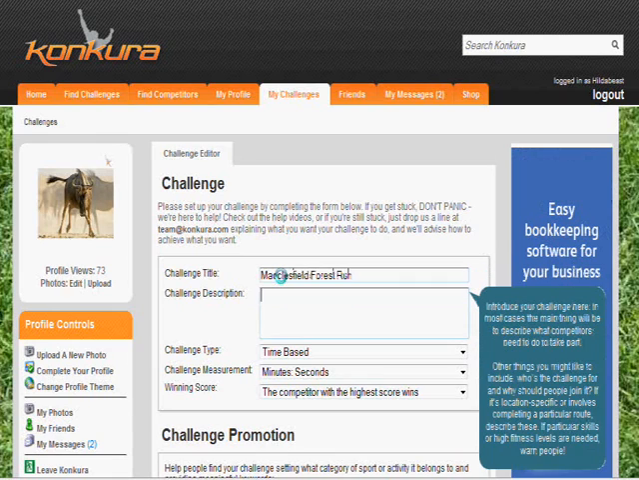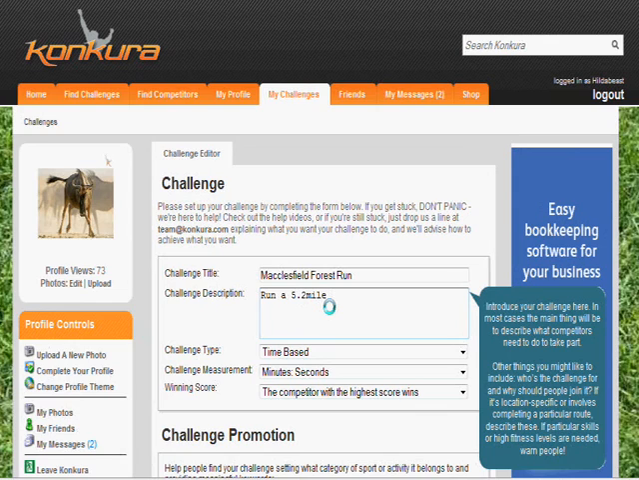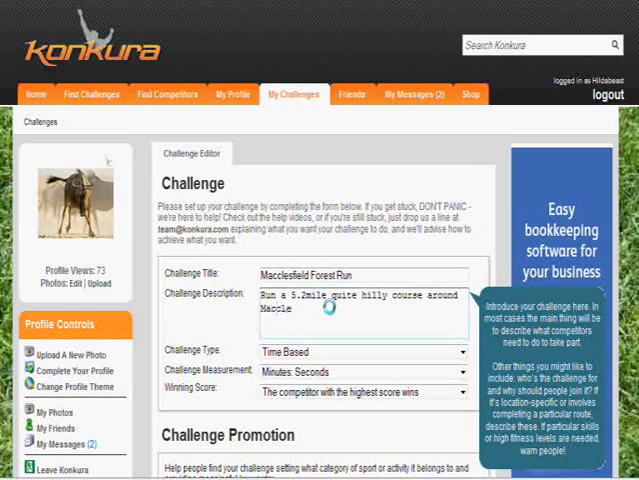So all this challenge involves is running a 5.2 mile very hilly route around the outskirts of Macclesfield Forest as fast as you can. What I'm going to do in a moment is embed a map of the route from my Map My Run. You don't have to do this. You could describe the route carefully in the challenge description or put a link to Map My Run or other mapping sites, but embedding a map is a really nice way to do things. So that means in this case I don't need to include too much detail in here about the route.